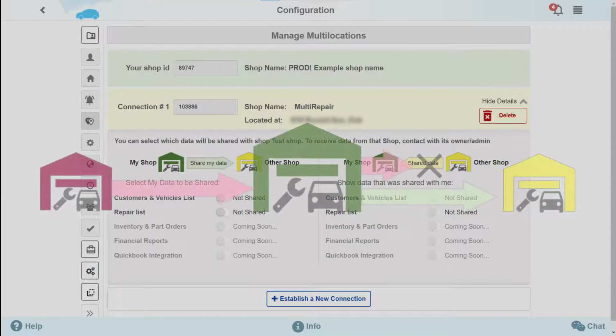Note that the data you share with another shop cannot be shared by that shop with a third party, meaning only you decide who to share your data with and establish a connection with.